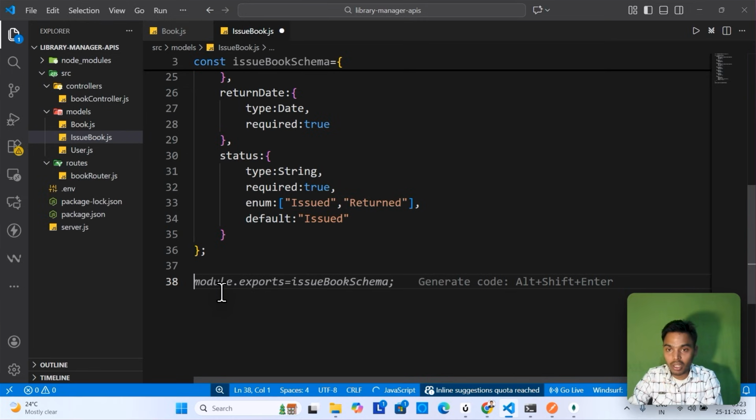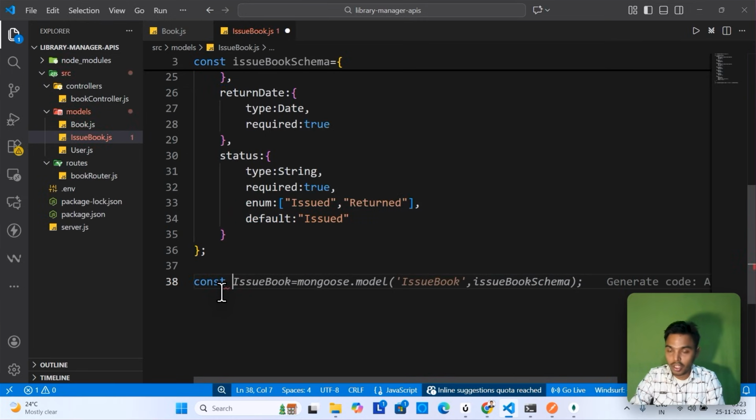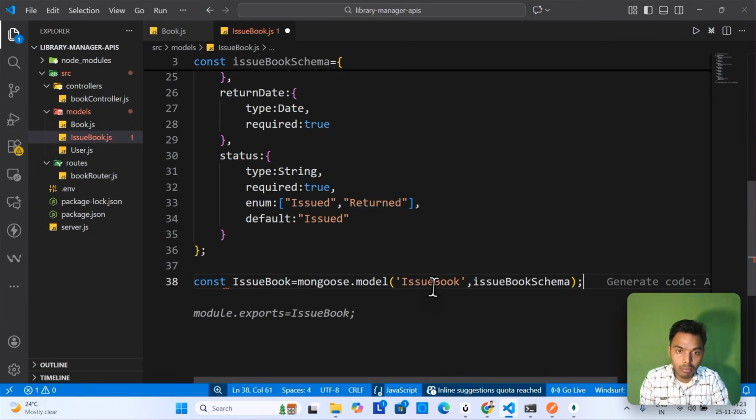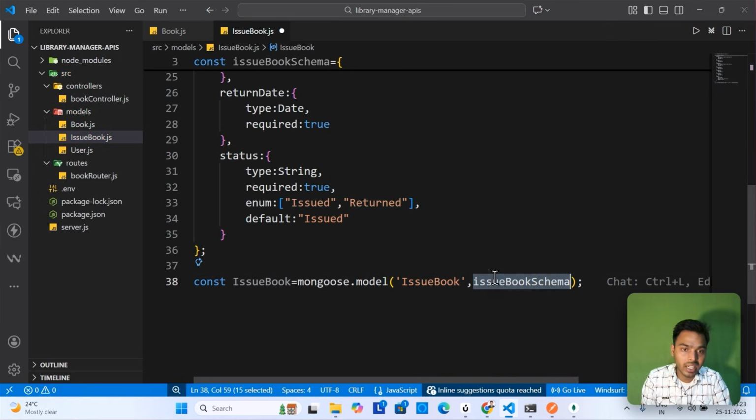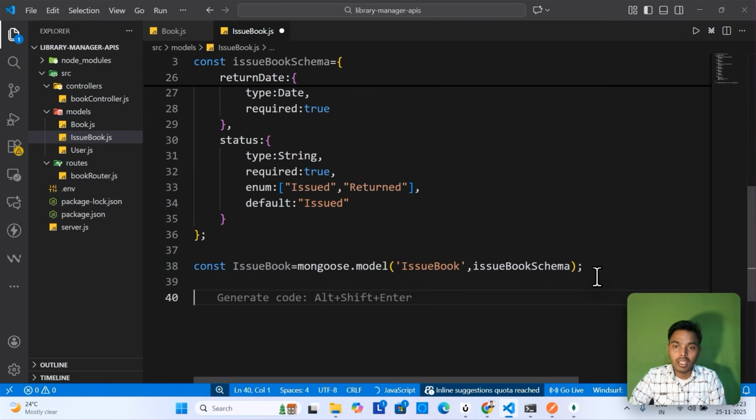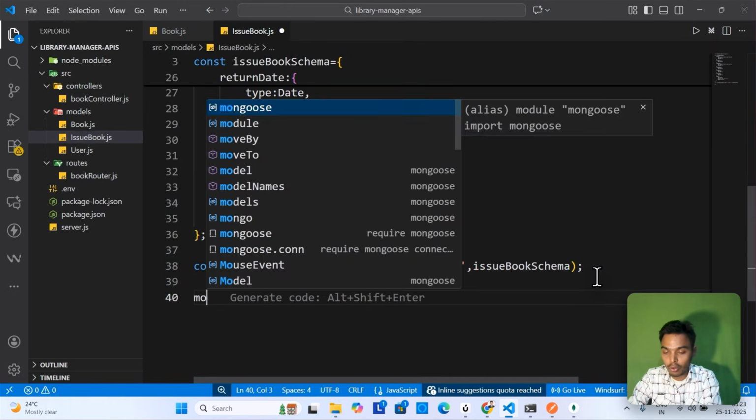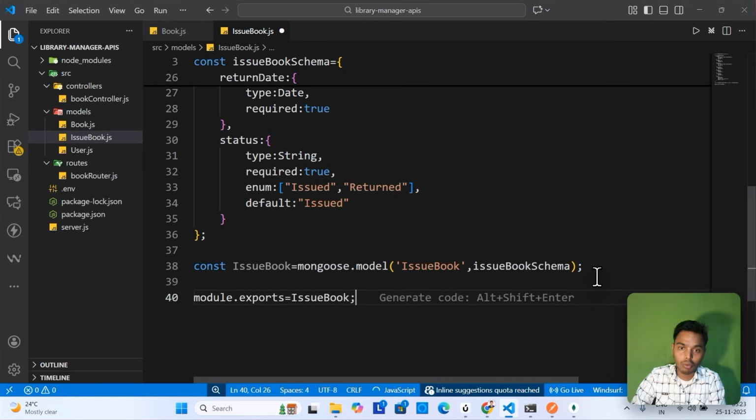Now we will create the model. Write const issueBook equal to mongoose.model. That will be the model name, and this is the issue book schema. Then simply write module.exports = issueBook. We successfully created the issue book model as well.